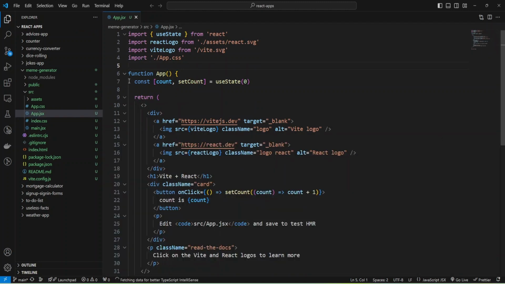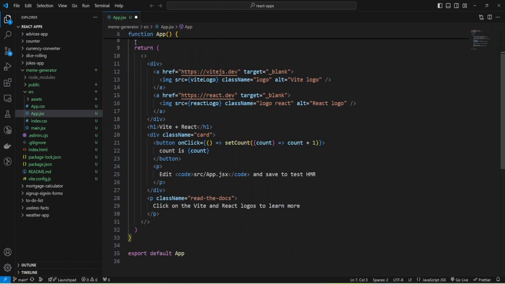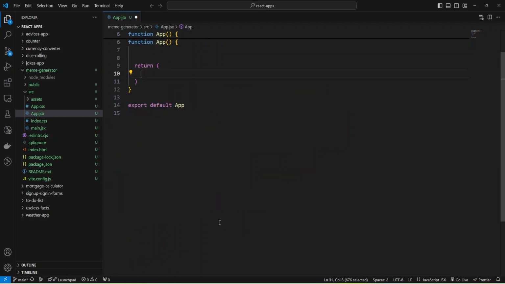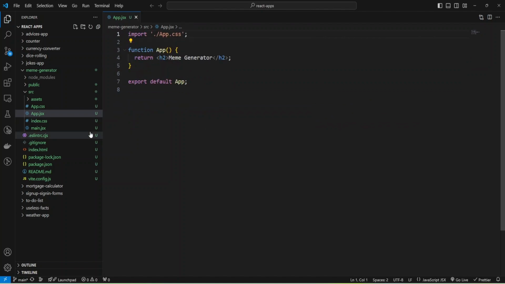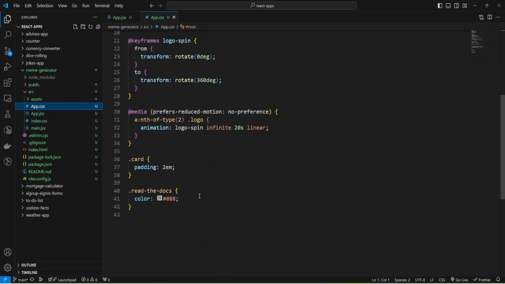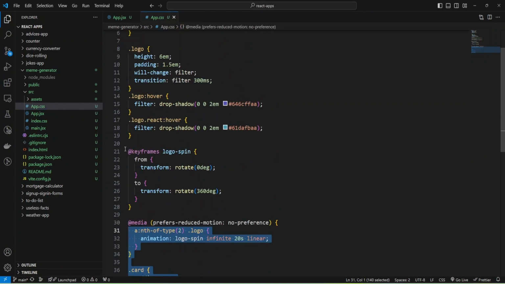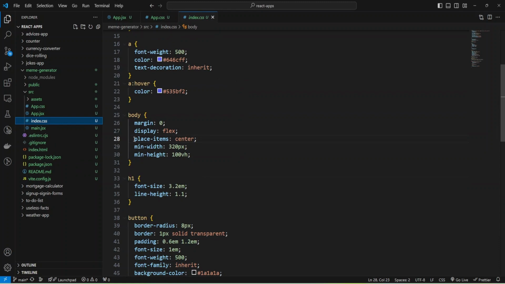And now I can remove all this code, all these states, and I can return an h2 tag with text meme generator, and also remove all inputs. And let's remove all the styles from App.css. I'll leave only styles for root and adjust styles in index.css.